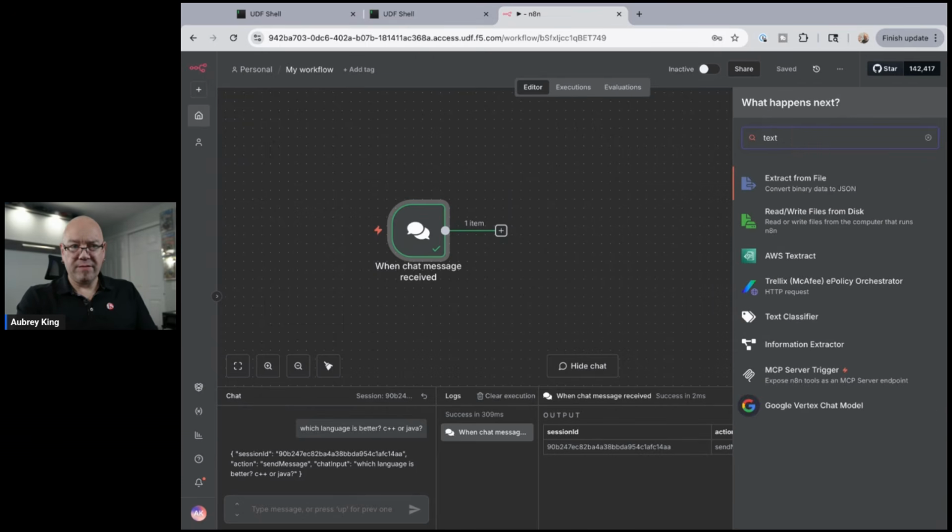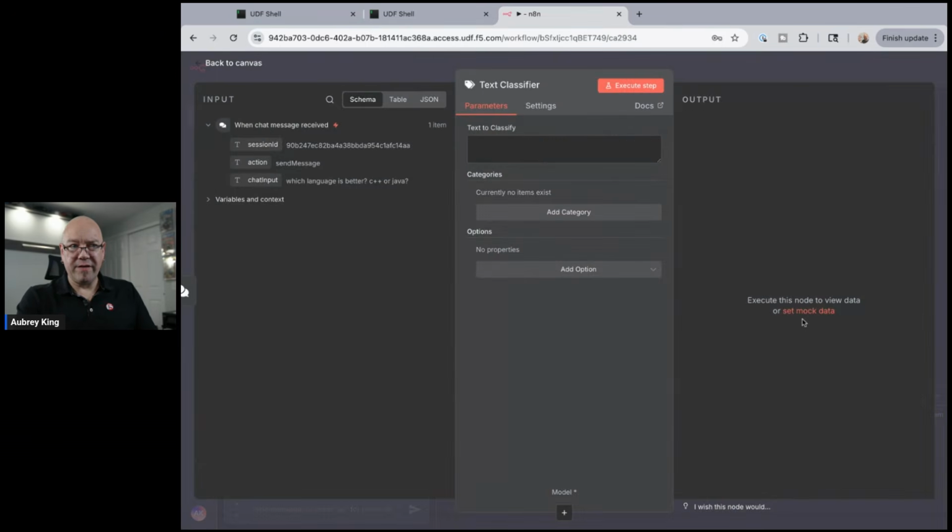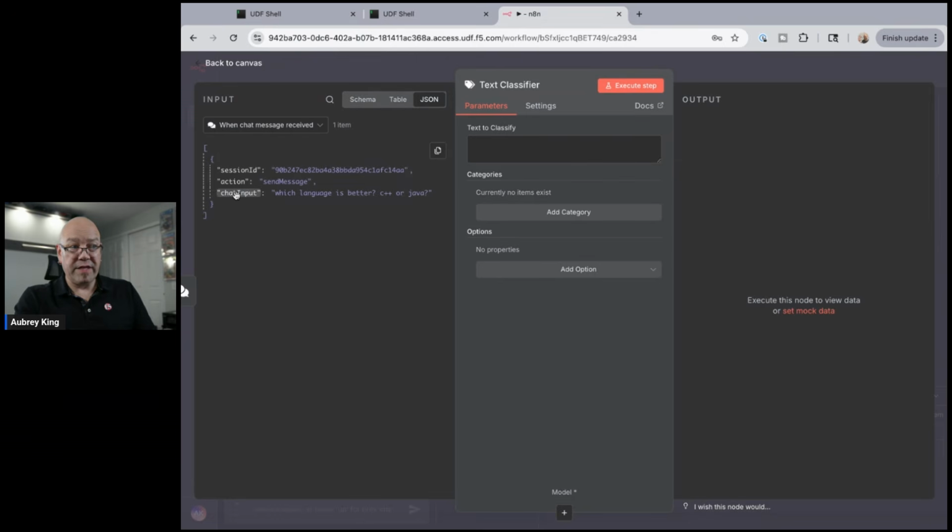I know text, right? So text classifier is what I want to do. Now, if you have text that you want to classify, I did my chat message, which was: which language is better, C++ or Java. And we can see that here. That is an element of the input passed into this node right here. So if I want to make sure that I have the chat input, we can look at this in JSON as well, if JSON is more your forte rather than looking at a raw schema.